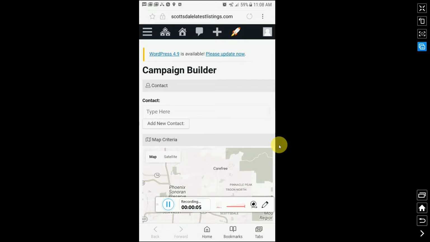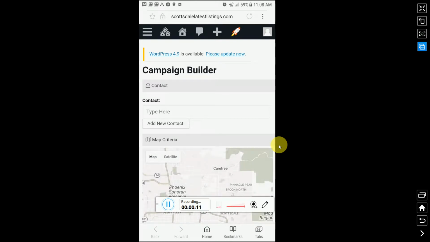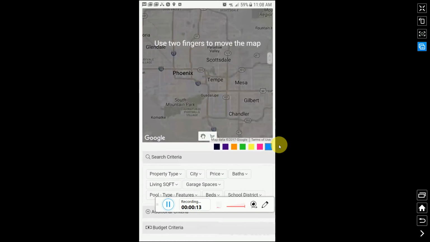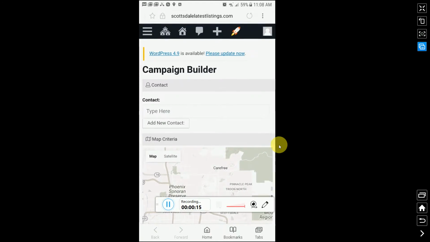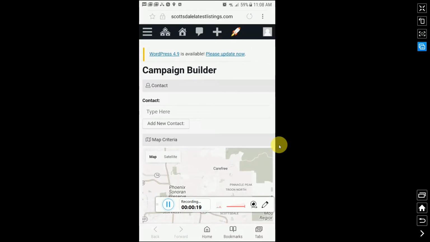Wanted to show you how to use the campaign builder with a mobile device. So I'm actually using my mobile device, and although you can't see my fingers, you can see what's happening on my phone as I click through. Unfortunately, you can't see where I'm touching, but as we go along, I'll try to be as narrative as I can here.